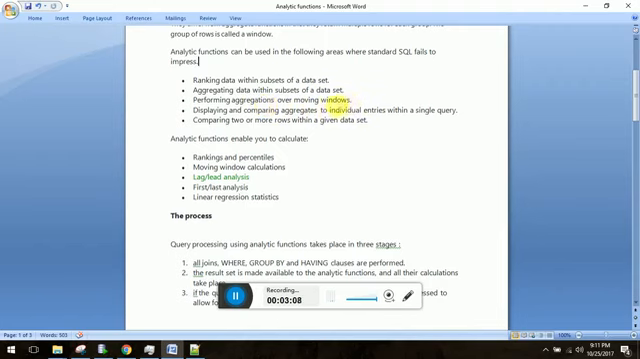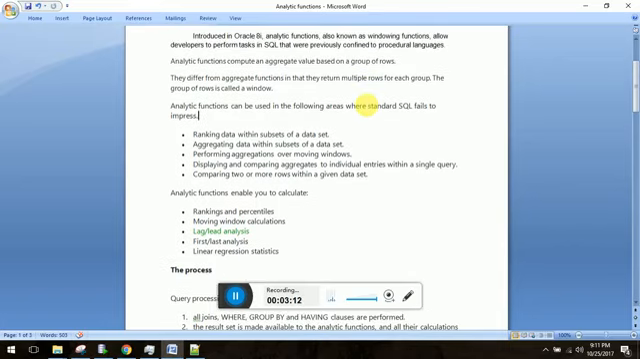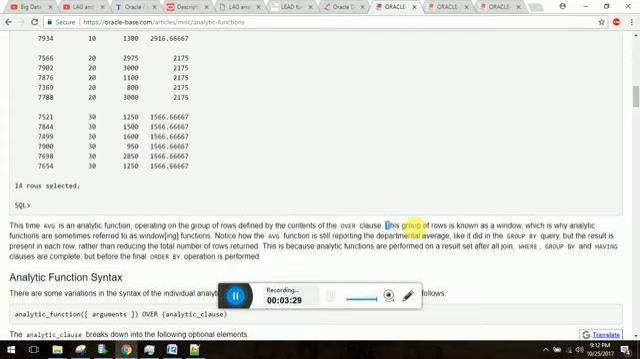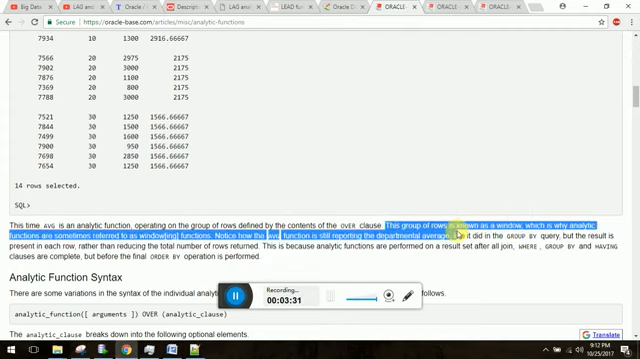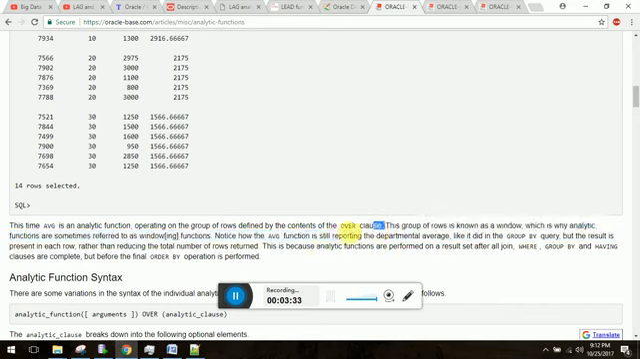They can also be used for computing aggregate functions over moving windows. Window means a group of rows clubbed into one single set. You can see that the group of rows is known as a window, which is why analytical functions are sometimes referred to as windowing functions. The group of rows it clubs is called a windowing clause.